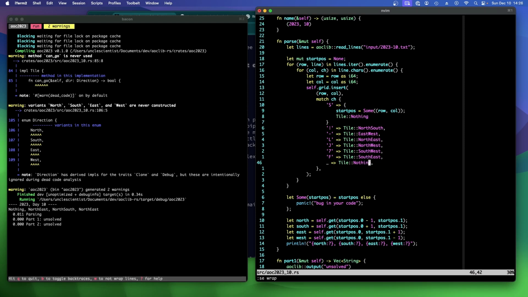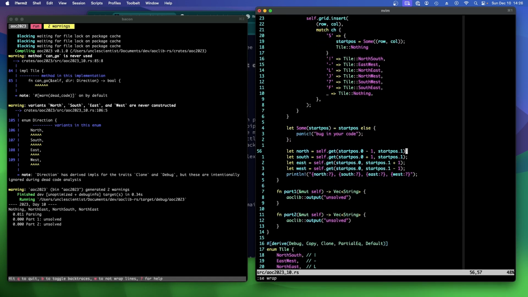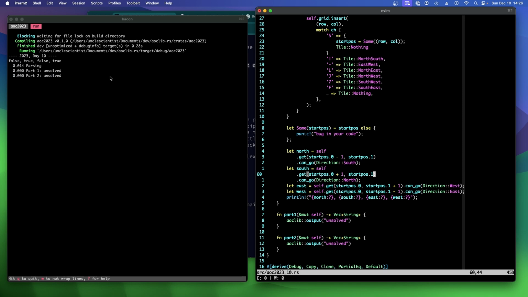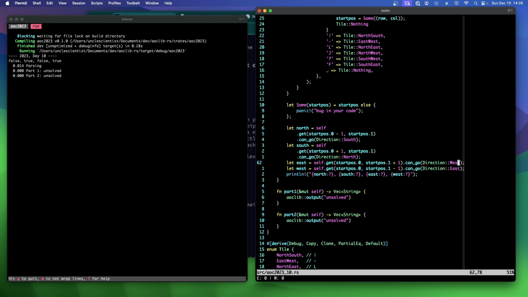All right, we have something now. And now we need to figure out whether or not we can go in the various directions. Can go direction south. And then we just need to change all these. Can we go north from there? From east, can we go west? And from west, can we go east? And only two of these are going to be true, right? And let's see. We have a false, true, false, true. Perfect. So now, oh darn, now it wraps.